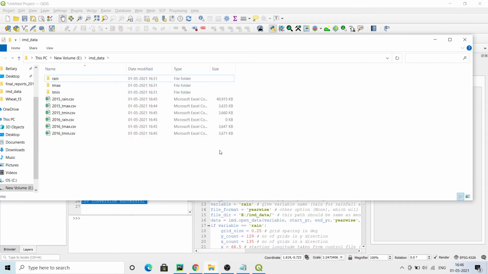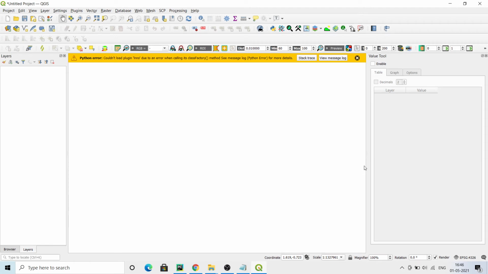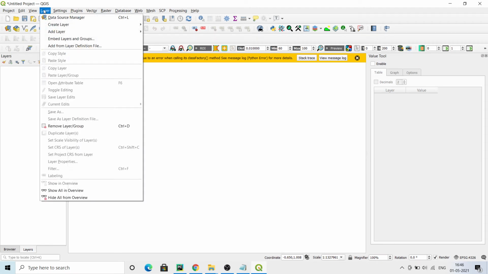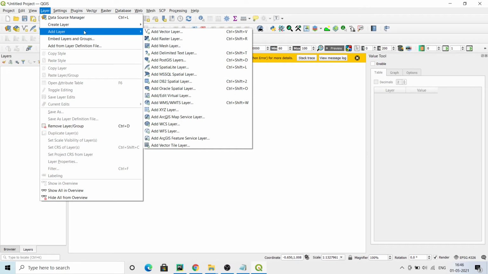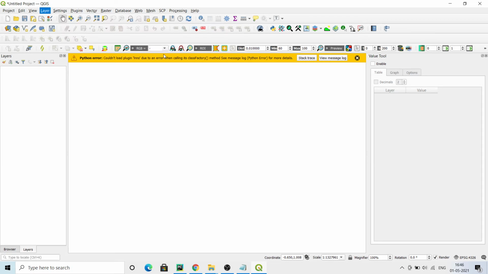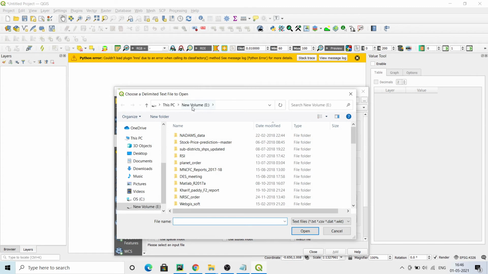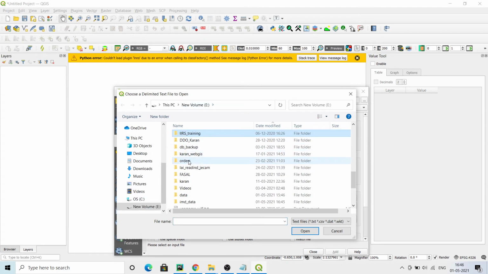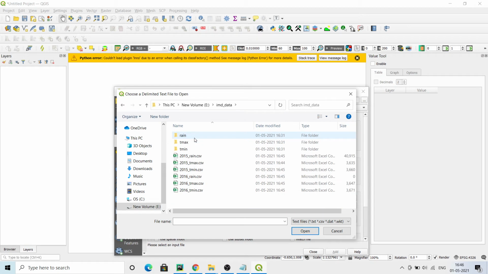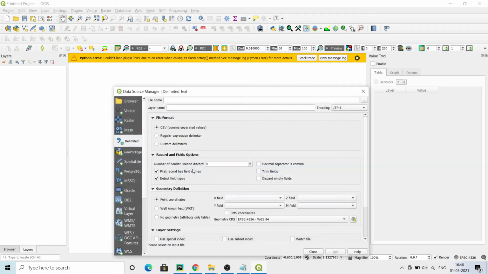Okay, so now what I will show you here is how to convert this CSV to shapefile also, and how you can visualize this data. So here there is an option for layer, add layer. There is an option called add delimited text layer. You click here. So just select the file, that CSV file. Here it was asking file format, so I have given CSV.